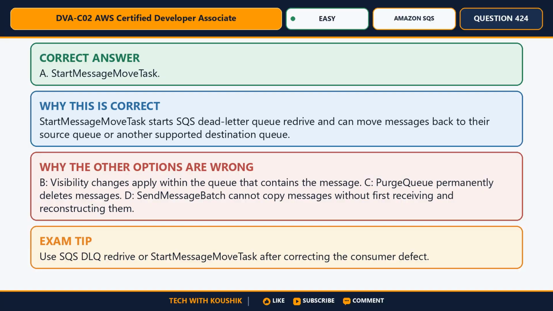The correct answer is A. Start message move task. Here is why. Start message move task starts SQS dead letter queue redrive and can move messages back to their source queue or another supported destination queue. Why are the other options not correct?